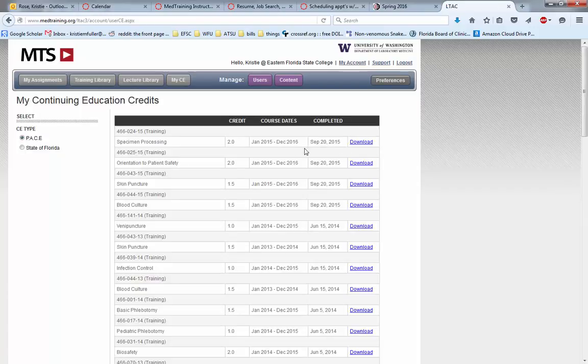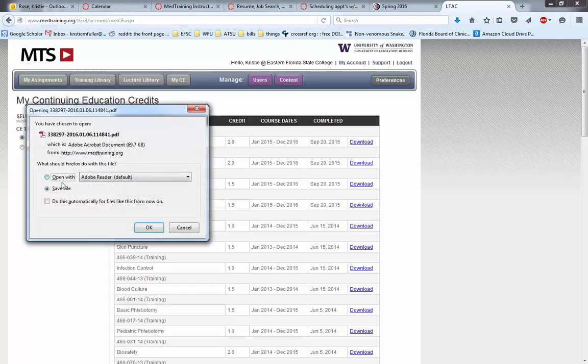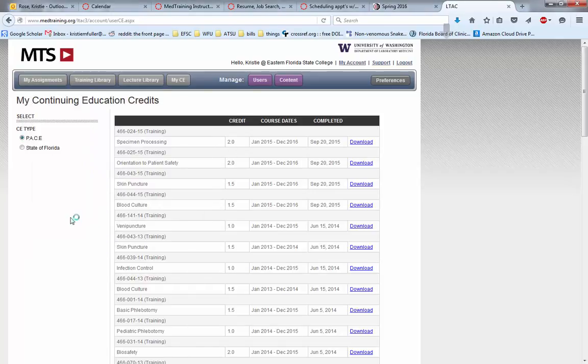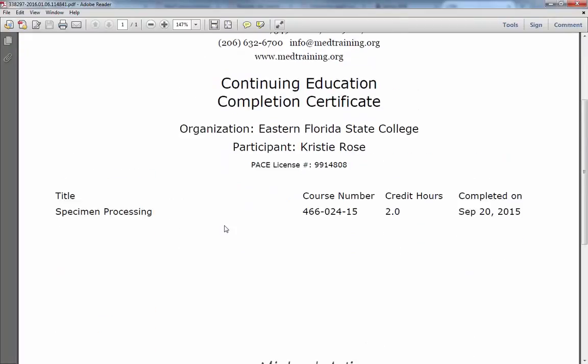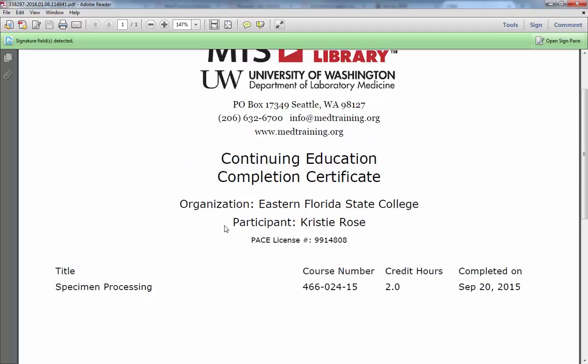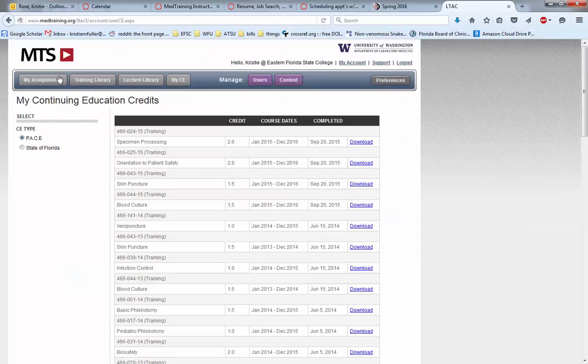And if you pass it, like right here, I did specimen processing. I can then download. It gives me 2 credits. And I could always download my continuing education credit. This is good for when you need to do stuff for your licensing or your certification. This counts. It's free. But for the class, I don't need you to do any of that.